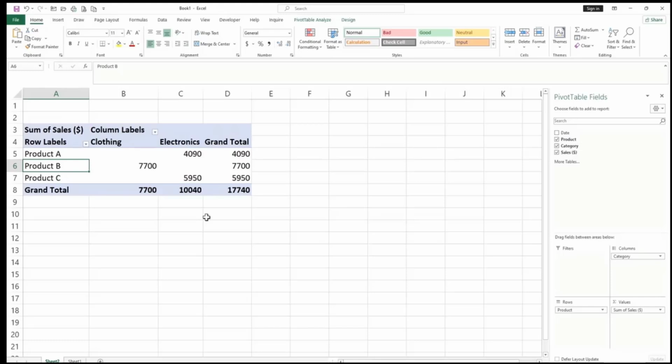Welcome back, Excel enthusiasts. Today we are diving deep into one of Excel's most powerful tools, pivot tables. Whether you are a beginner or an experienced user, understanding the structure of pivot tables is essential for efficient data analysis. So let's get started.